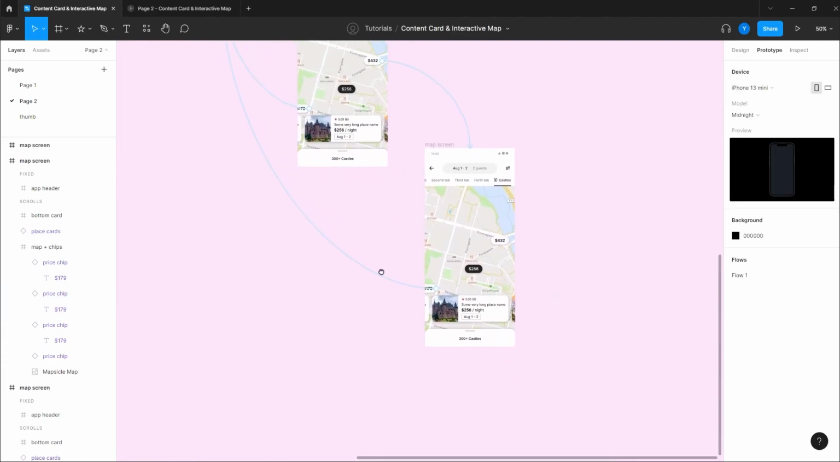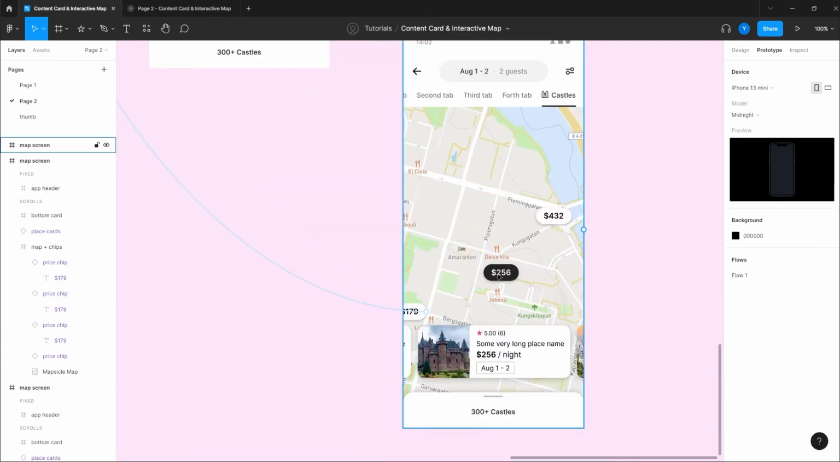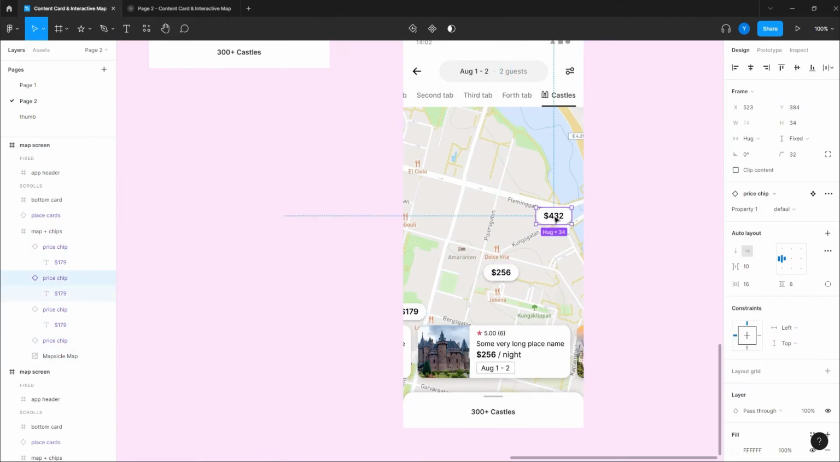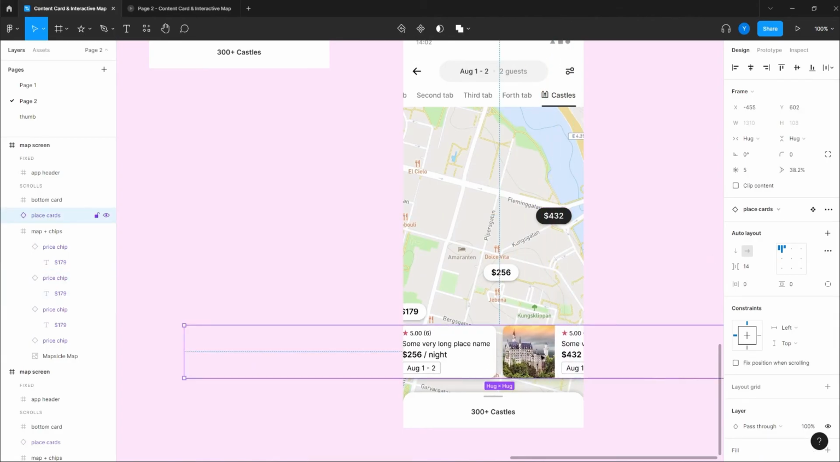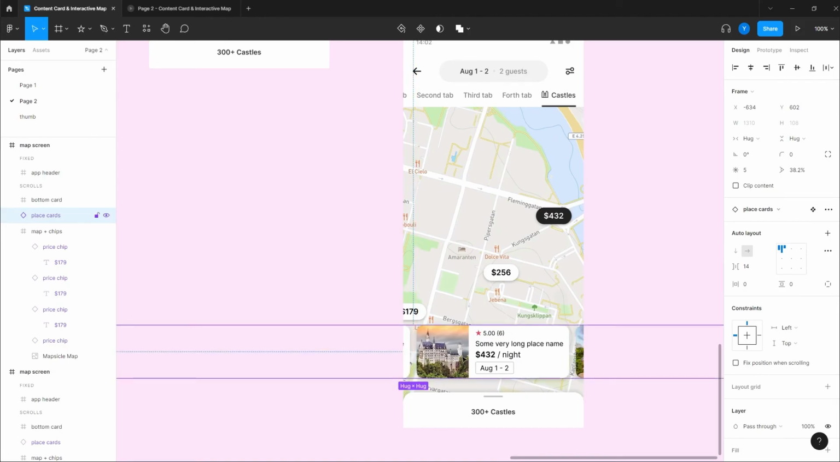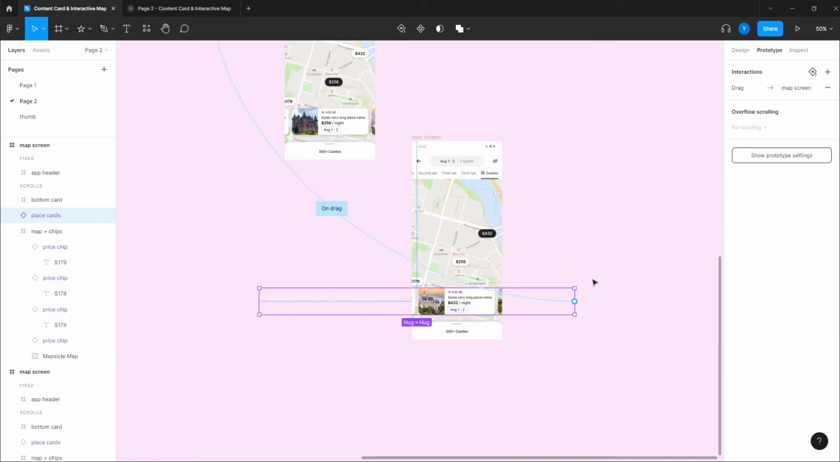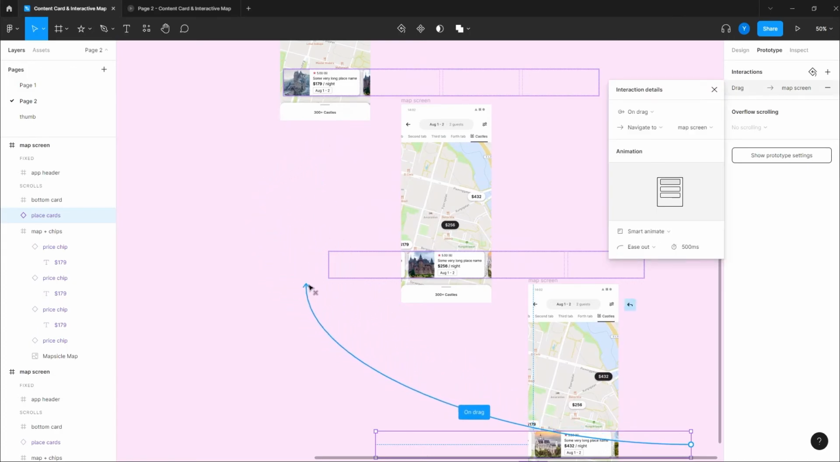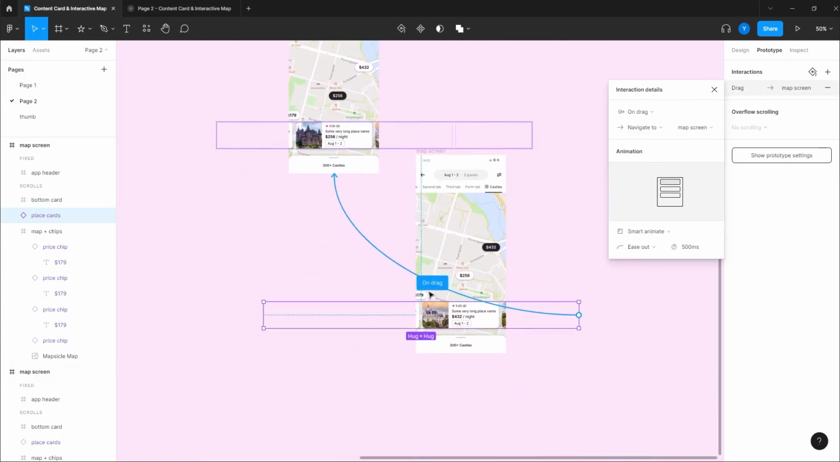And now, yeah, we need to change this one to be default. This one is going to be selected. This one we're going to move into here, okay, because now we are on 432 per night. And this one, of course, is going to be dragged not to here but to here. Yes, like that. On drag, yes, exactly.